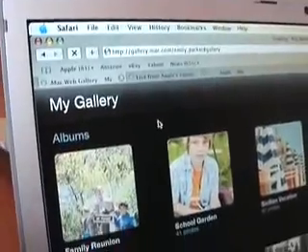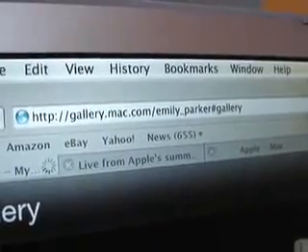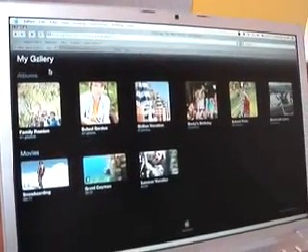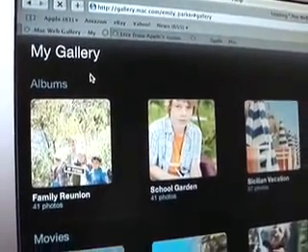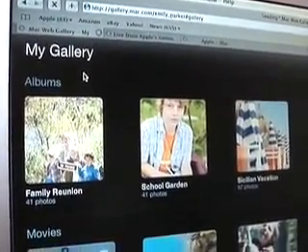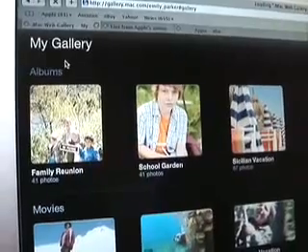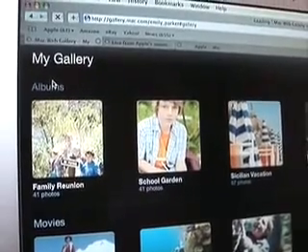Alright, so Apple set up a sample gallery for everyone to look at, which is at gallery.mac.com/Emily Parker. And as you can see, when you add all your albums to your gallery, they all appear here. Unfortunately, you have to purchase iLife 08, which comes with the new iPhoto, in order to upload the photos to the gallery. We couldn't find a way to even create a new gallery from the .Mac website. But as you can see, it looks very nice. It uses the new Web 2.0 features.